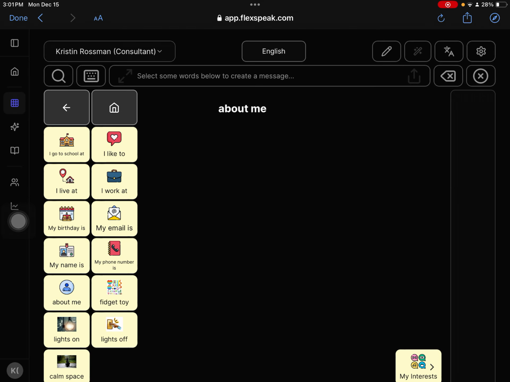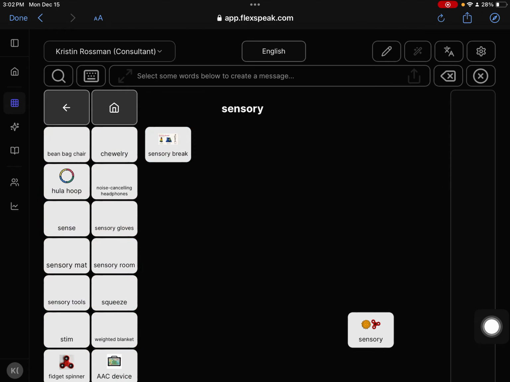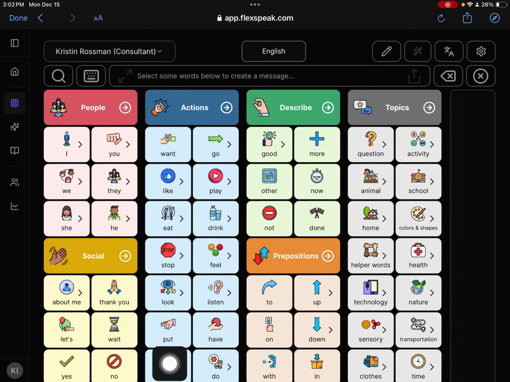One more, let's go to about me. I thought they were going to be there, but maybe some of the words were in sensory. Here we go. Here's a fidget spinner I added previously. Here's jewelry. They already have a really nice icon for that. Noise canceling headphones, weighted blanket. They already have these words in here, so they didn't need to add it, and I didn't duplicate it. That's how you use that assessment feature, and it is incredibly helpful and efficient to get started working with any student. Thank you for taking the time to learn.